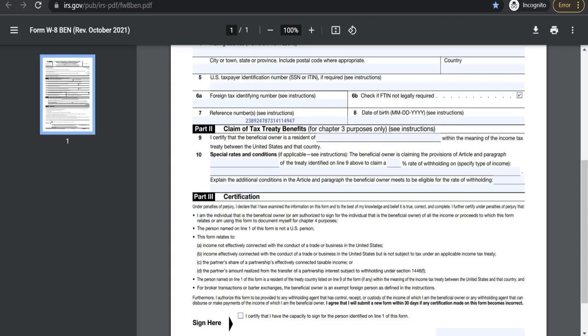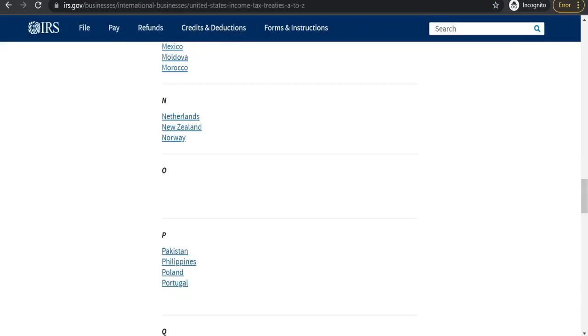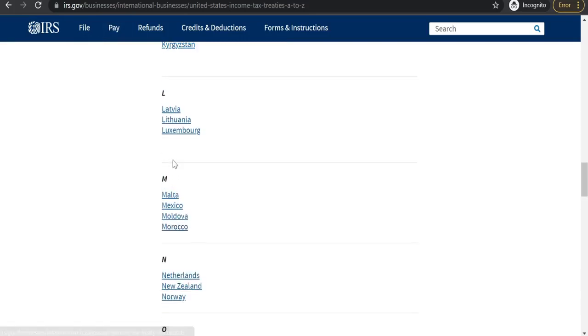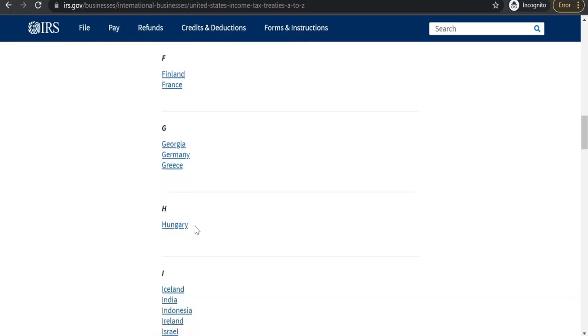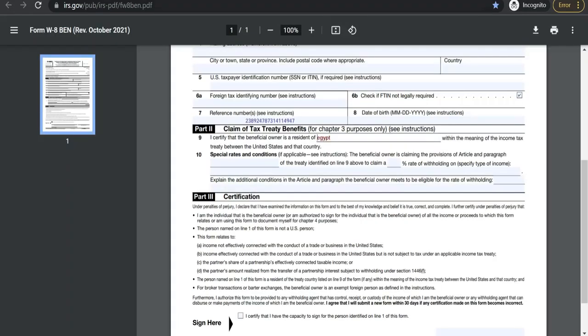Okay, so we can fill in this part, Egypt. So we can write here Egypt, because Egypt is found here, as you see: Egypt, Estonia, Finland, France, Georgia, Germany, Greece, and so on. Egypt, within the meaning of the income tax treaty between the United States and that country. Okay, special rates and conditions. The beneficial owner is claiming the provisions of article and paragraph.